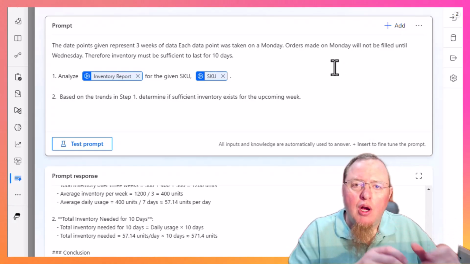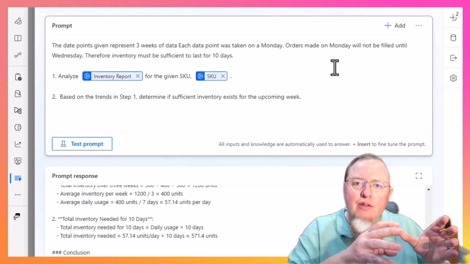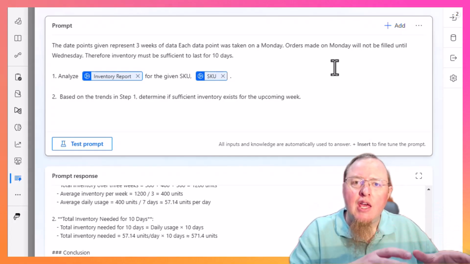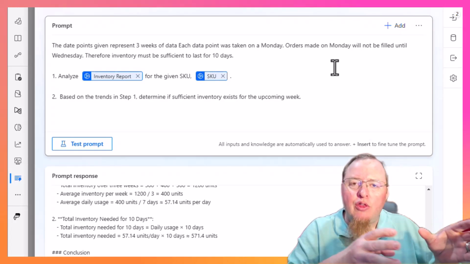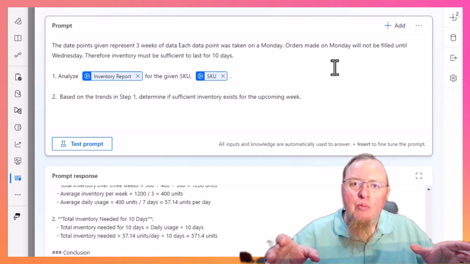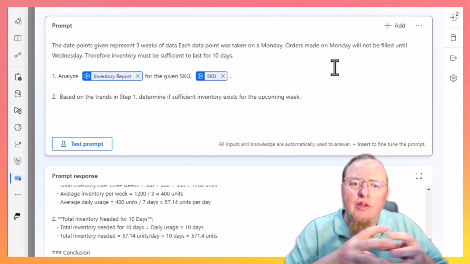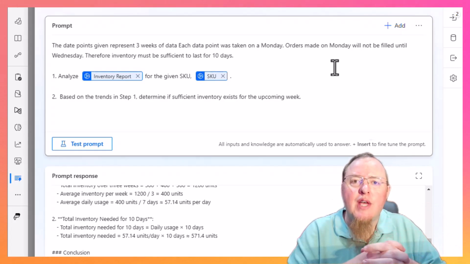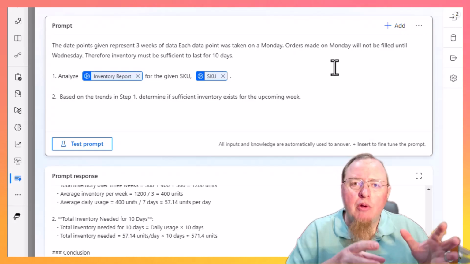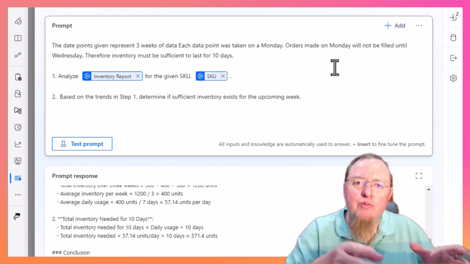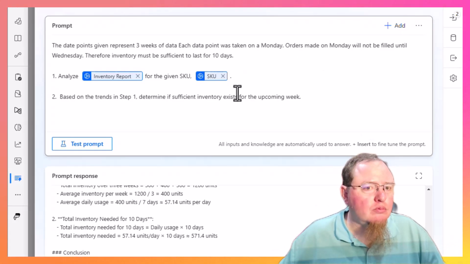The AI Builder prompt did not recognize the data that I gave it belonged to 3 different weeks. It said it had 3 different sets of data, but it said it was all together. And so it just added them all together and said, all right, I have 1,200 units, therefore I'm good. So now I'm going to have to tell it, no, each one of those belongs to a different week.